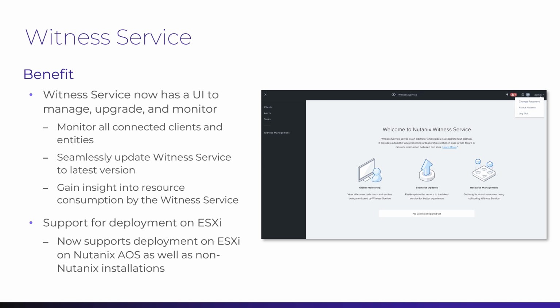The other thing that was added is the ability to support deployment for ESXi, and this is inclusive of Nutanix-based ESXi and also non-Nutanix installations. Keep in mind that this witness is for AHV Metro only today.